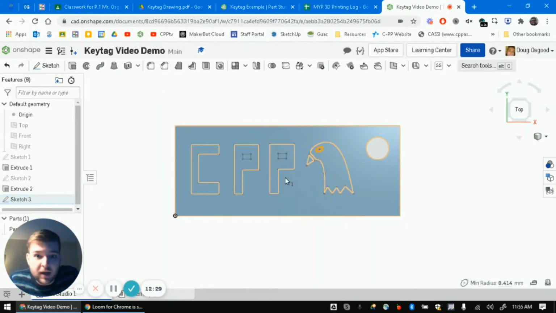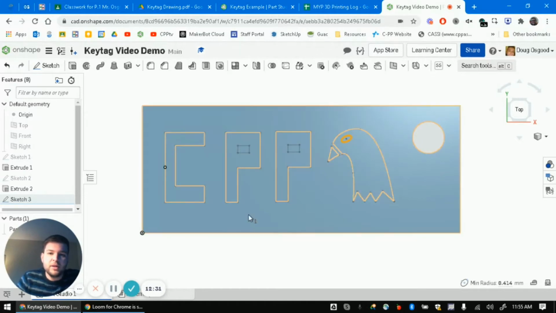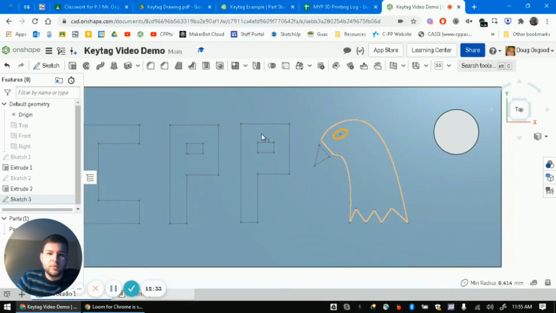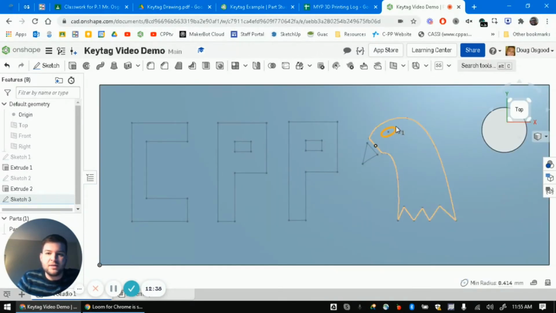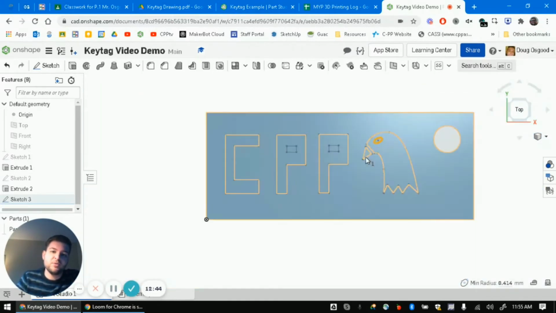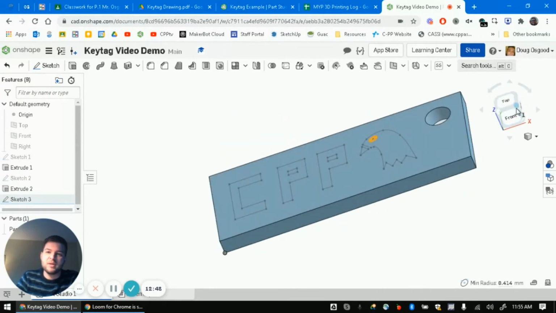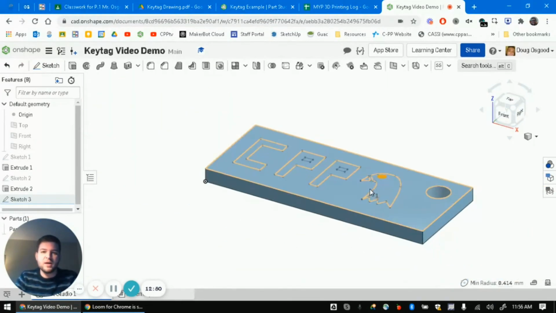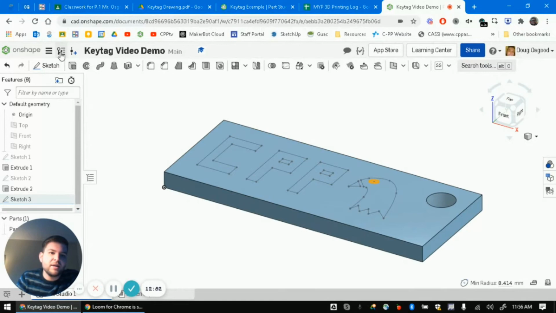All right, so I have now created a completely closed loop. There's no single lines that don't close up, everything connects back to itself. And so this is going to allow me to extrude this. So I'll be able to extrude this into something like a bump, basically, something that sticks up off the surface of this. So that is quick and easy.